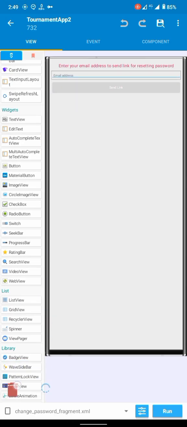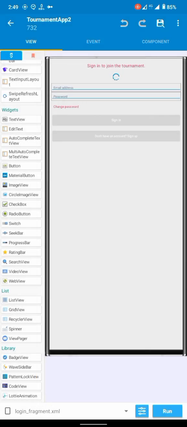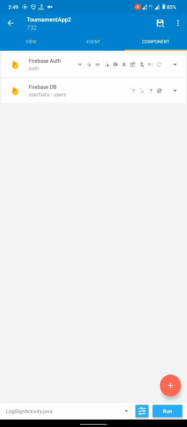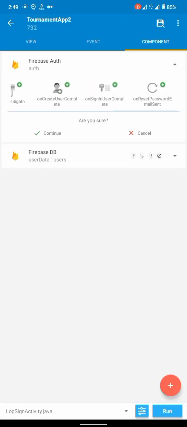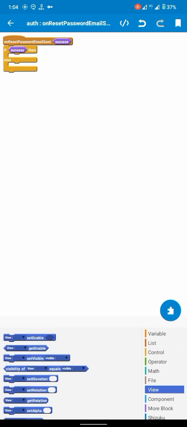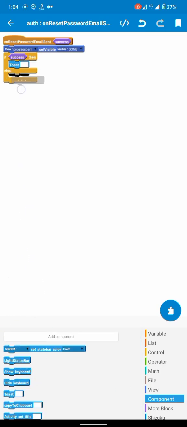Not to mention, we don't need progress bars in the fragments. We only need one progress bar in the activity. And now it's time to define event listeners. On password reset link sent, we will show toasts. On success, we will additionally close the activity.